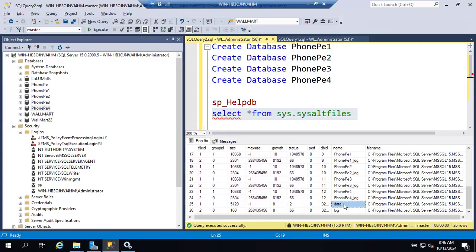But if you see the last one, it seems kind of suspicious, right? I don't see any name here. So which database does it belong to? Which database? You can guess it. Resource database. Very good. So how to believe you, Shanmukh?